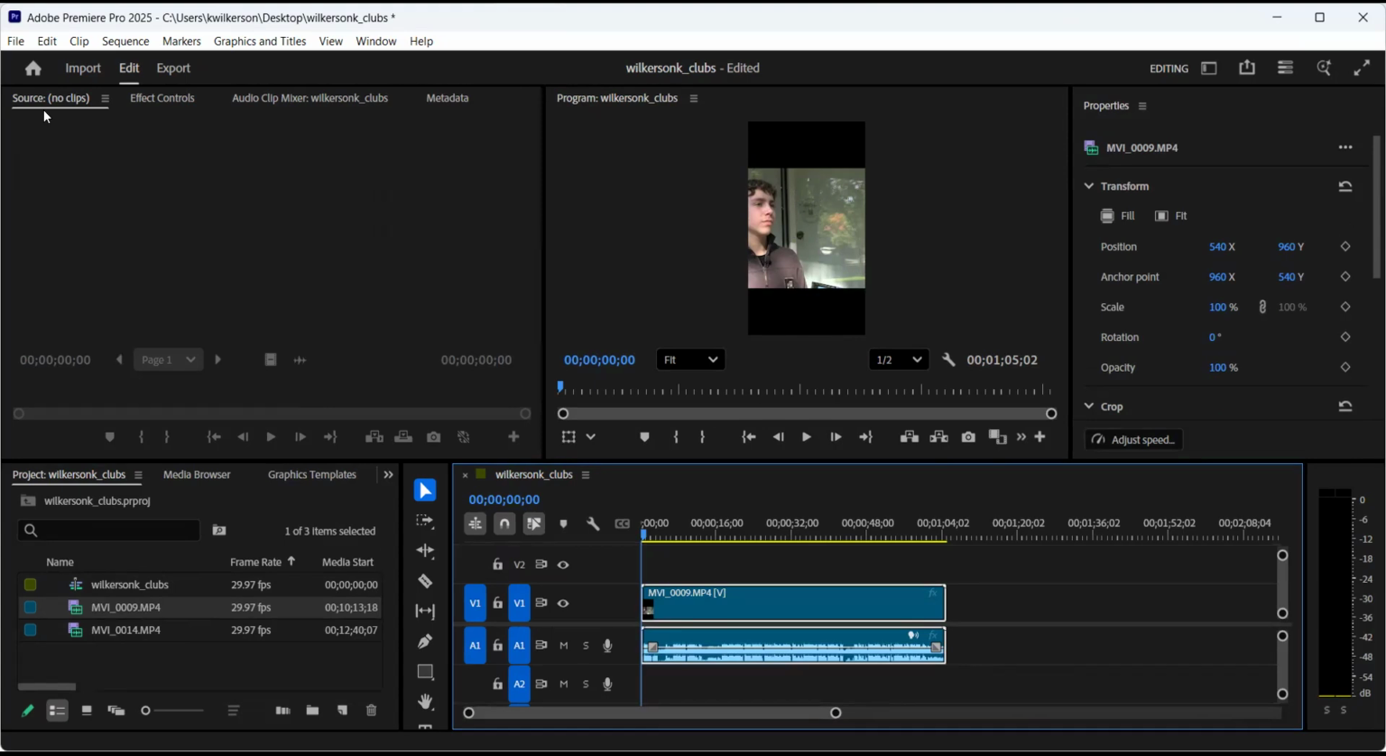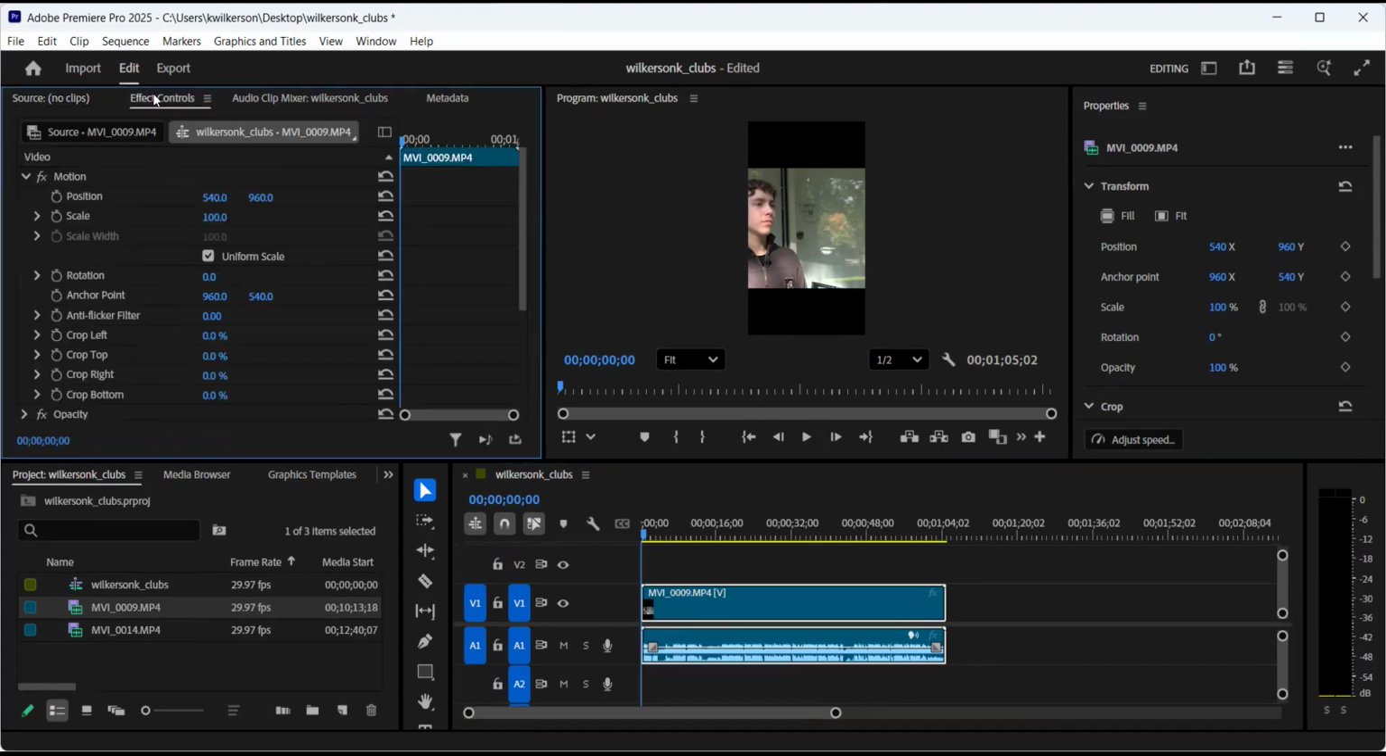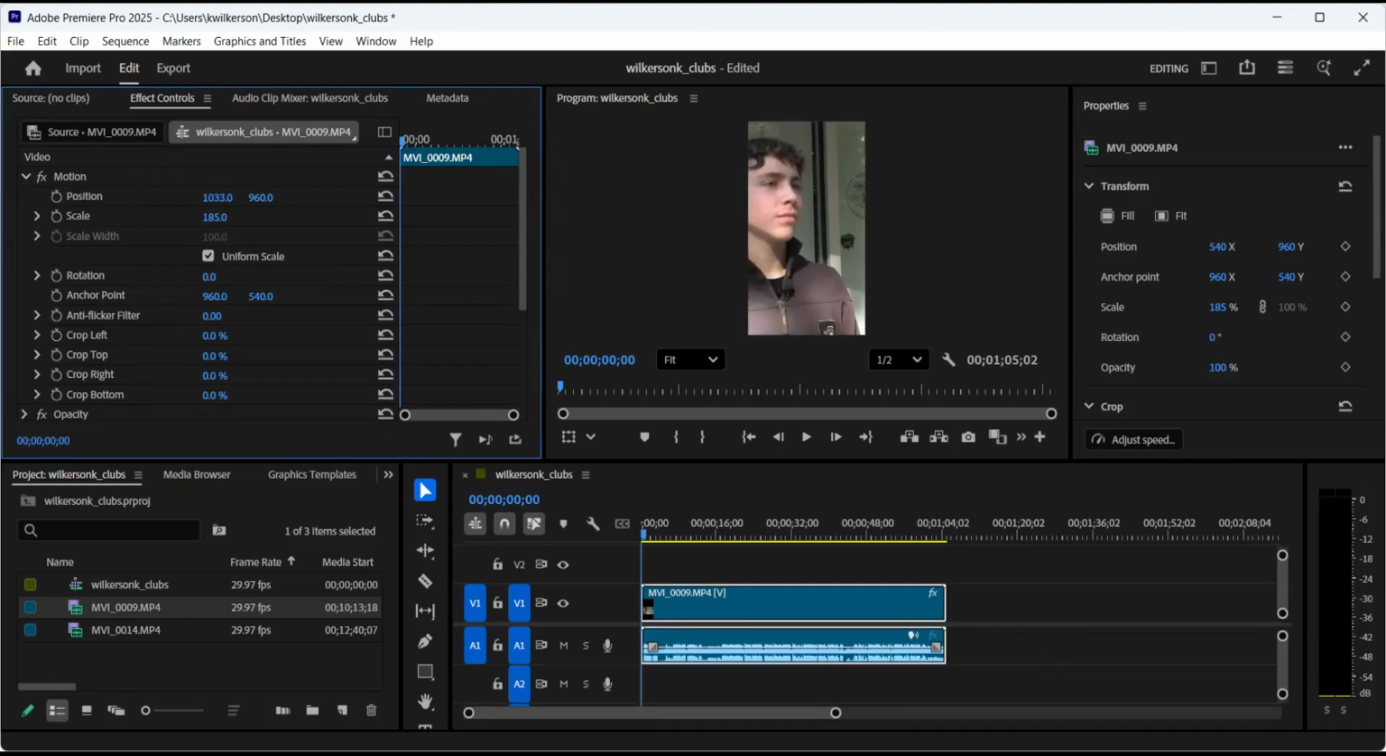So I need to go over here into my source window, into my effect controls. Both the position and the scale are really sliders. They don't look like sliders, but if I hover over the 100 and move it up, I'm going to make it as big as my frame, so there are no black bars. Okay, so that's the first thing I did. I scaled it up. Now I'm going to do the position and move him over.